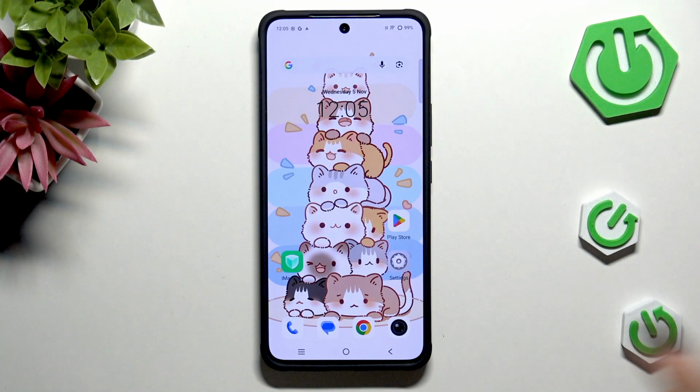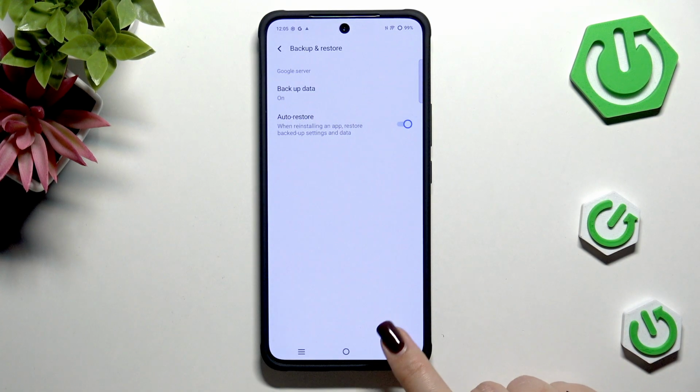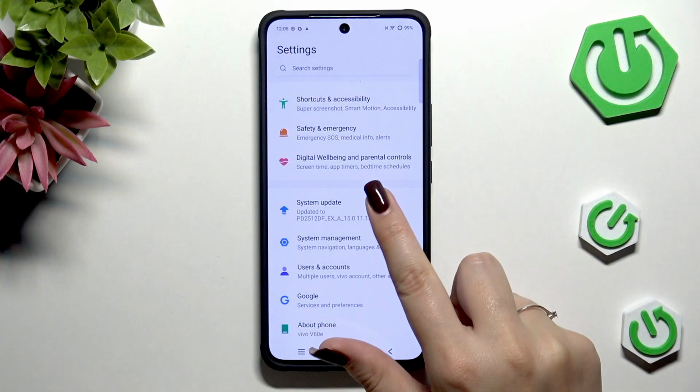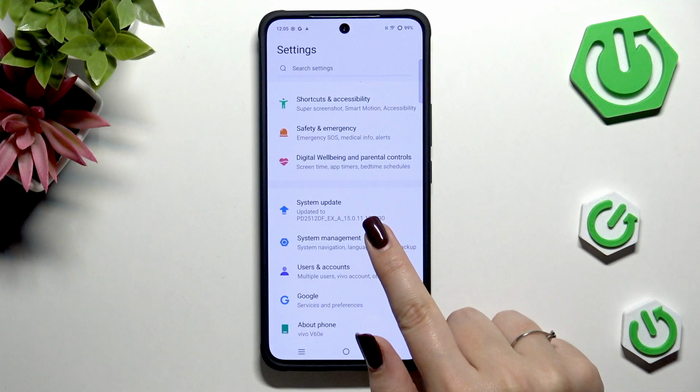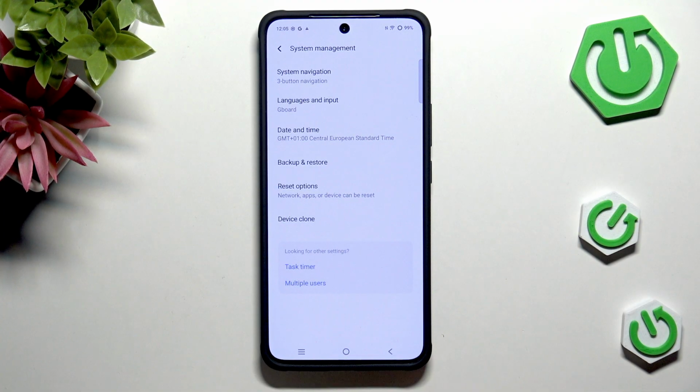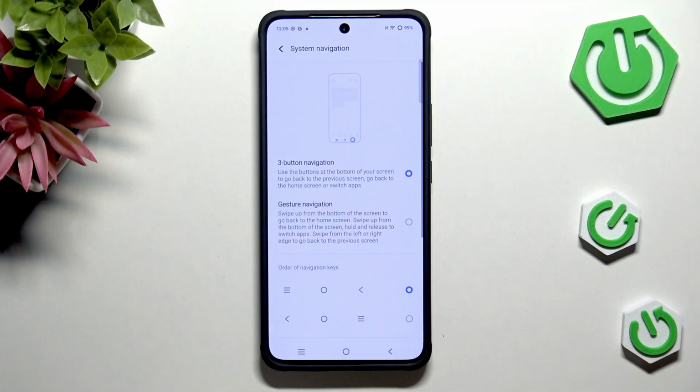Alright, so let's begin with opening the settings. And here we have to scroll down to find System Management. Then let's tap on System Navigation, and obviously we've got two different options. So right now we've got the 3-button navigation.